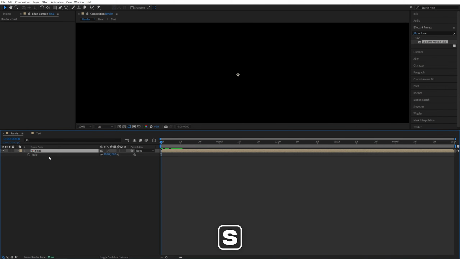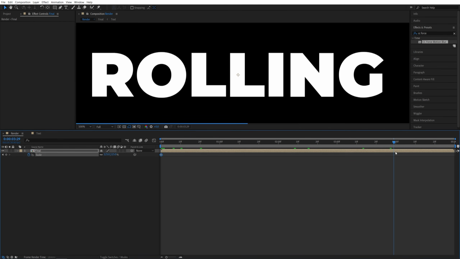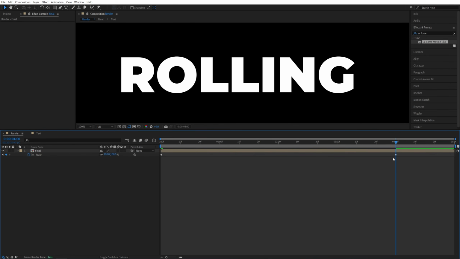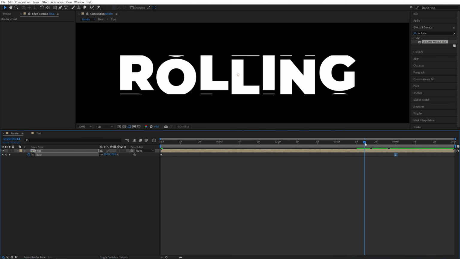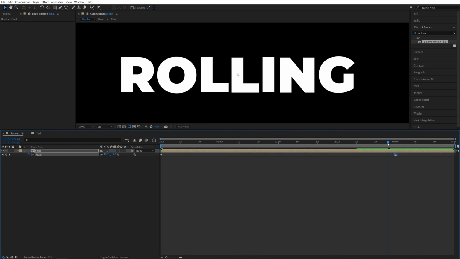Press S on the keyboard to bring up the scale properties of this final composition. Set scale to 125% and create a keyframe. Then go to the point where the rolling stops, 4 seconds, and set scale to 100. Now I'm going to select the last keyframe and press F9 to easy ease it. This way the zoom doesn't stop abruptly, but it stops very slowly.